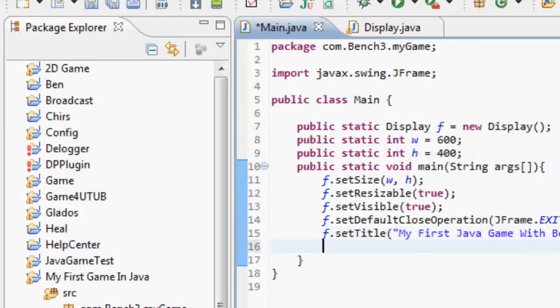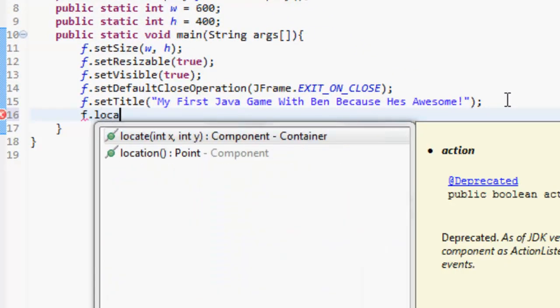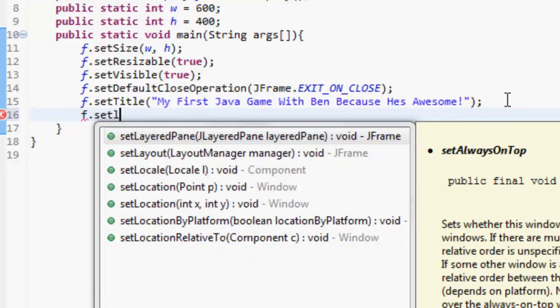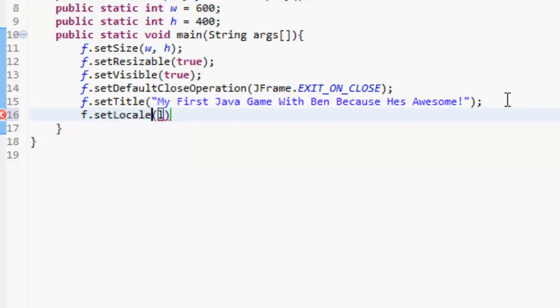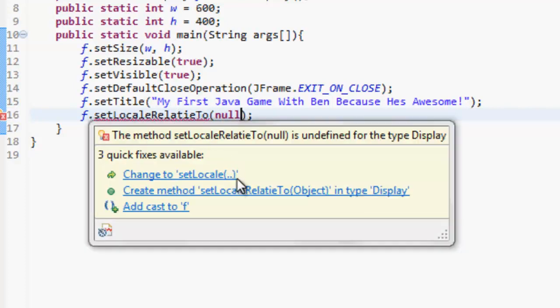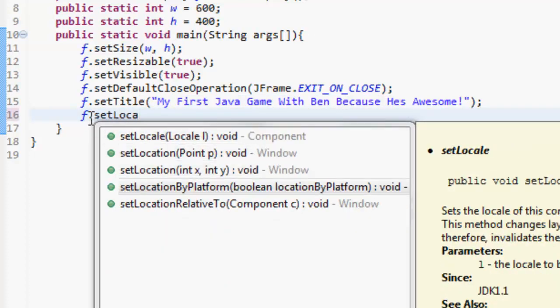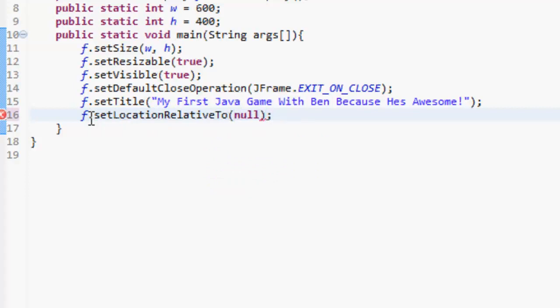So you see, it's opening up in this corner here. Now, to make it stop doing that, because that looks a bit weird, we do f.setLocationRelativeTo. What is it? It's f.setLocationRelativeTo, there we go. If we were to set it relative to a window, it would go near that window. But we don't want to set it relative to anything, so we set it relative to null. If it was relative to this part of the screen, it would go up to this top bit here.